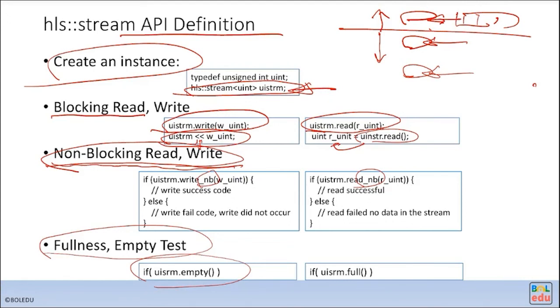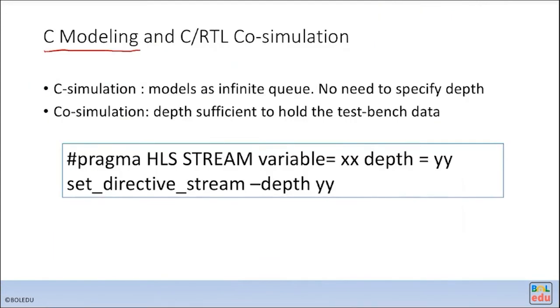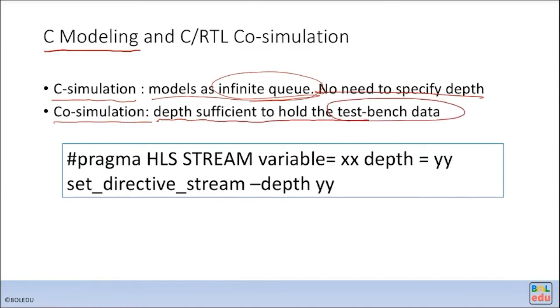Okay, when you do the C modeling, C simulation, the stream channel is actually an infinite queue, so you don't need to specify depth. However, when you do the co-simulation, you want to make sure the depth is sufficient to hold the whole test bench data.